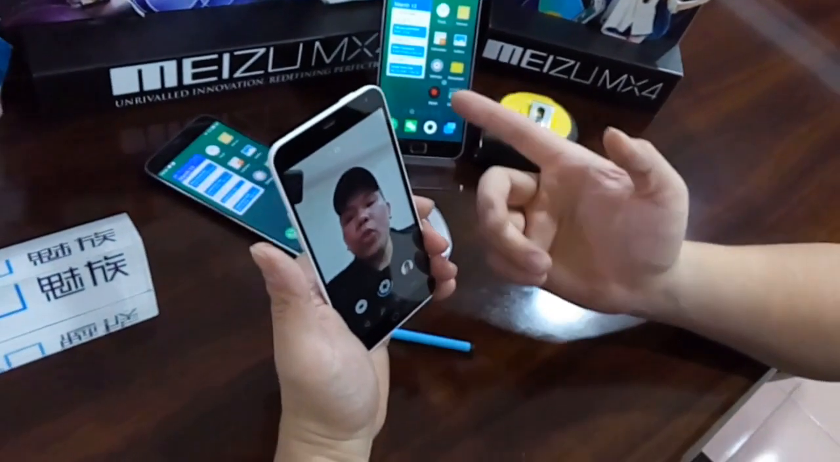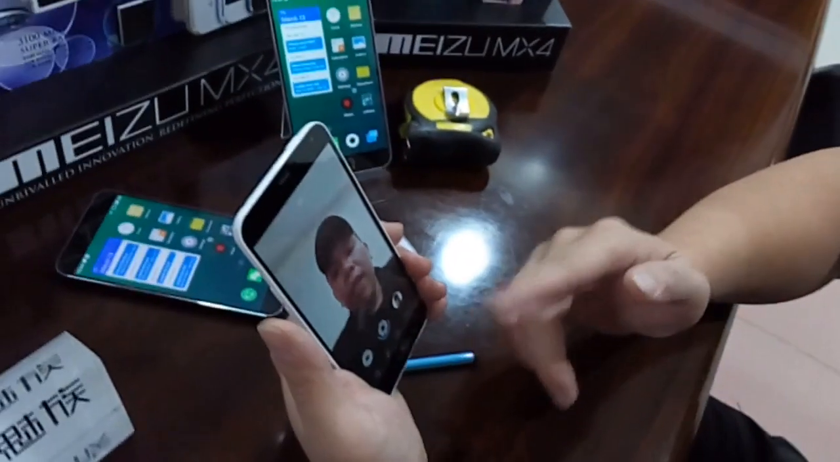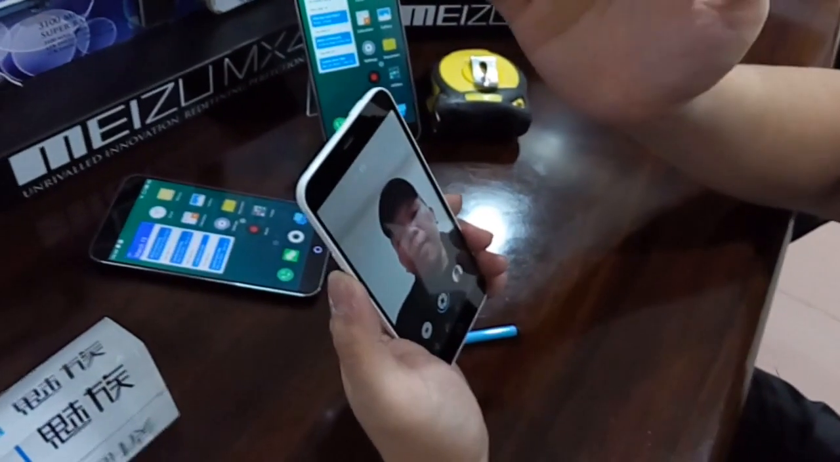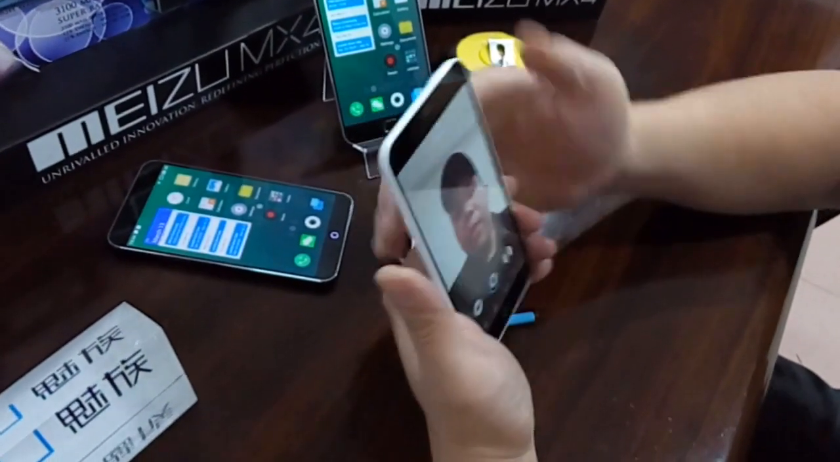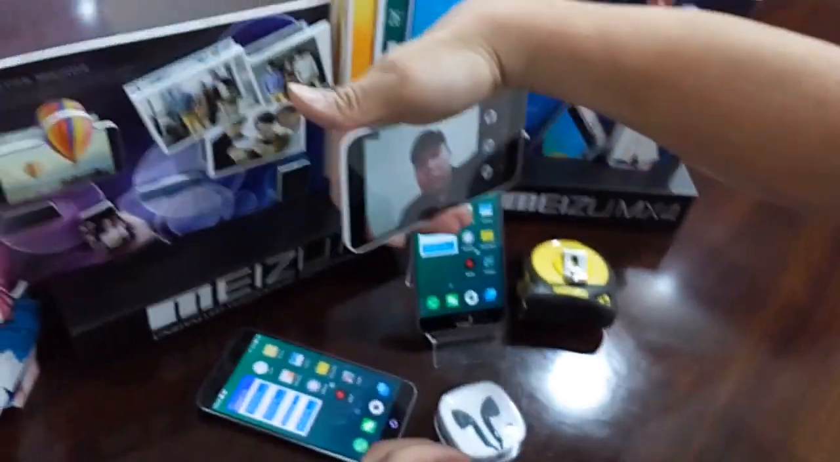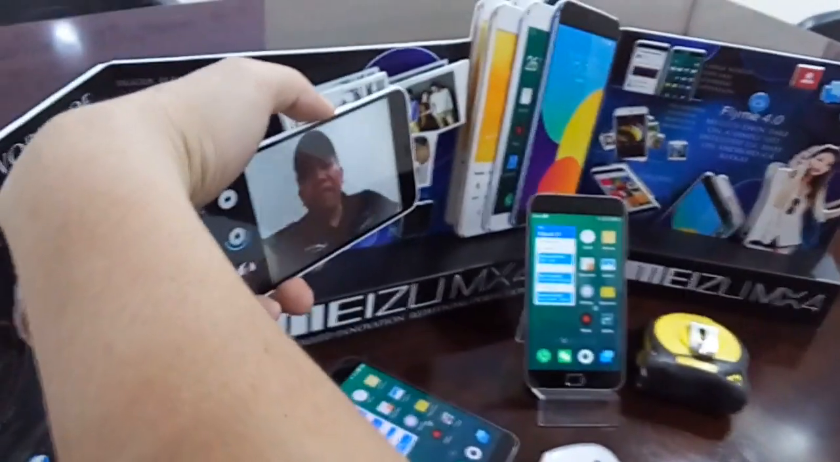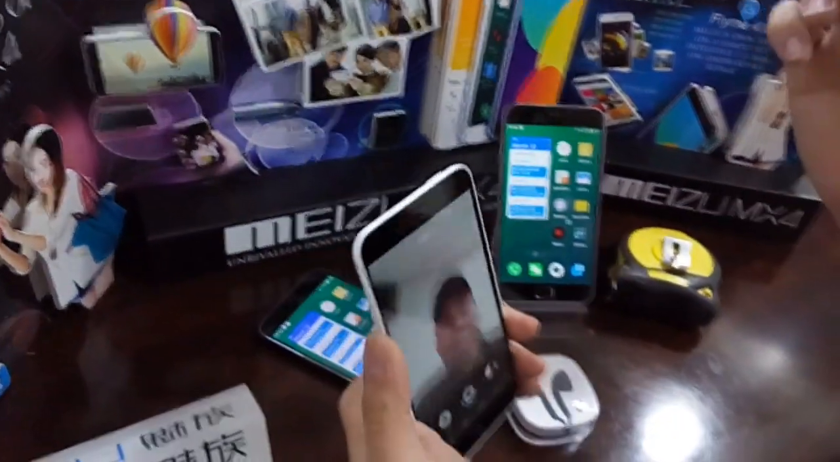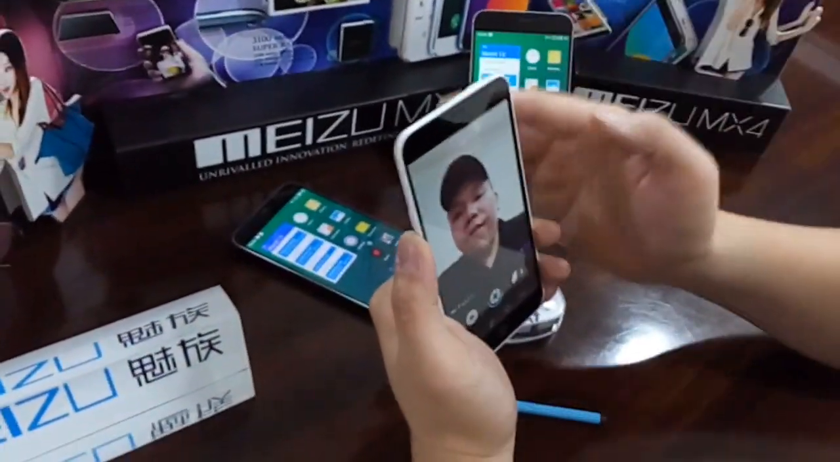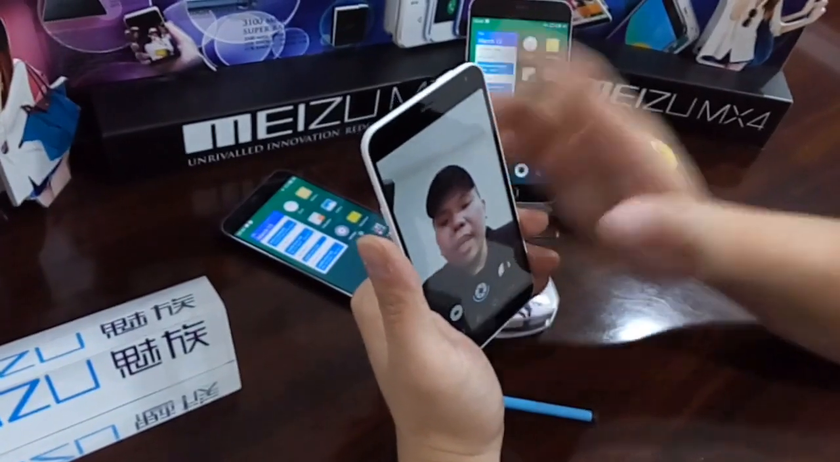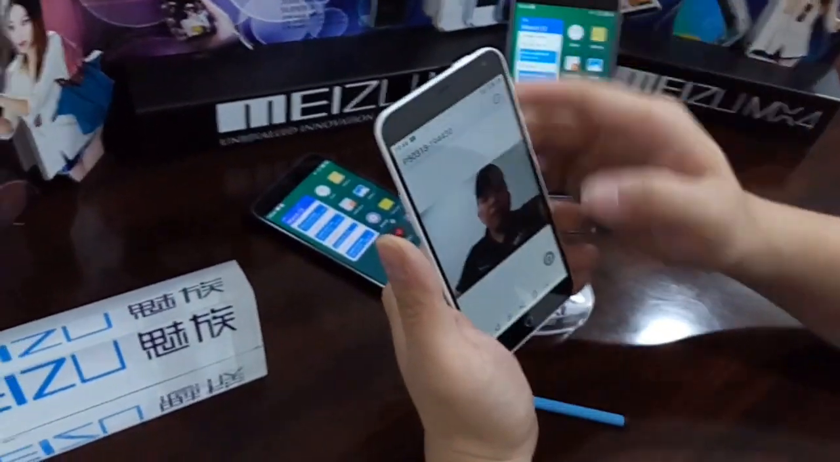So that's one unique feature for the camera that we can really maximize in using groupies or shots, because whether I'm right-handed or left-handed, we have a firm hand grip on the phone all of the time. And I would like to show you guys one very important feature for Flyme.